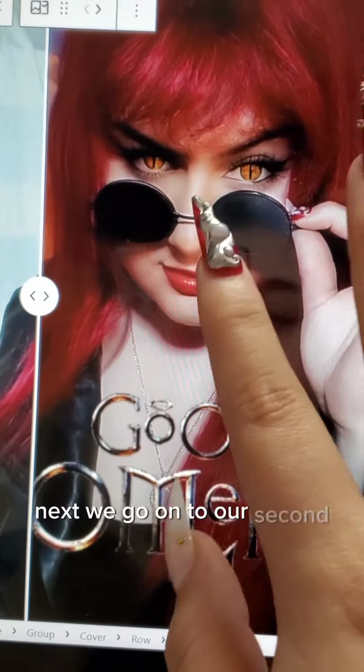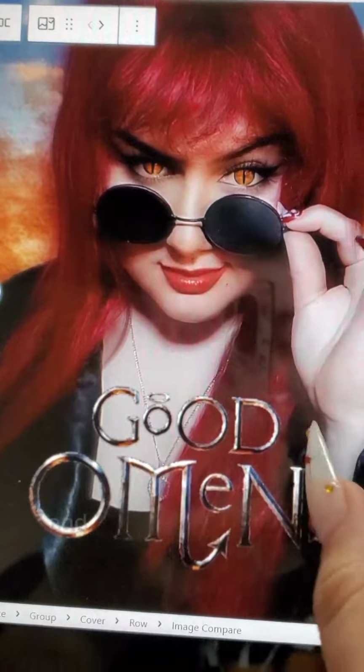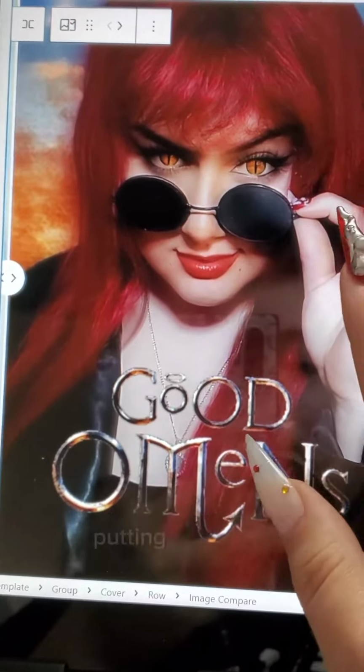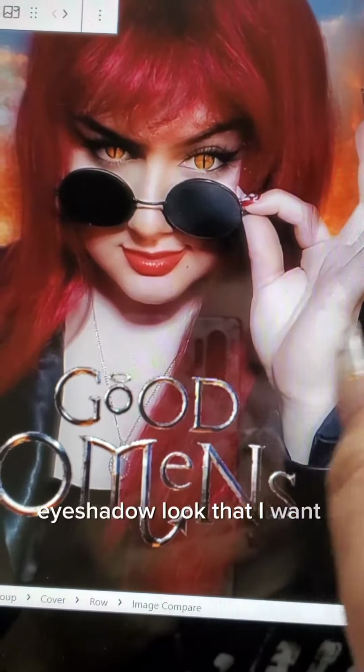Next, we go on to our second app called Epik. On Epik, I'm able to change the lighting, raise saturation, and do a lot of things like adding makeup. I really like this app because I don't really like putting on lashes, and this app really helps me get the dramatic eyeshadow look that I want for Crowley.